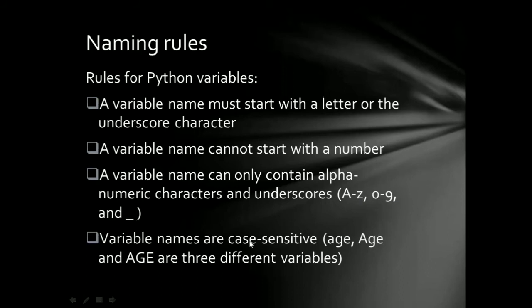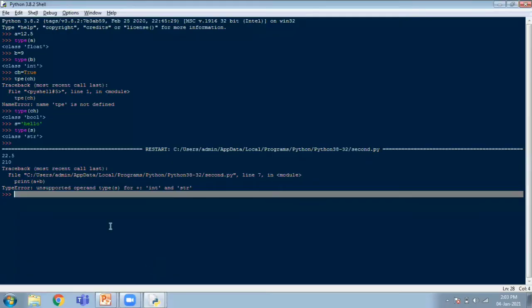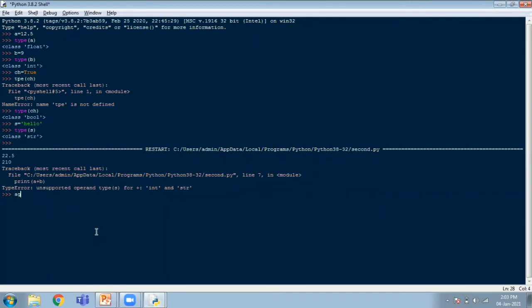Variable names are case sensitive. Case sensitive means lowercase is different from uppercase letters. You can see age fully in lowercase, Age with capital A and lowercase ge, and AGE fully in uppercase. All are three different variables. So let us try to create a few more variables. So age is equal to 10, right? And I use capital AGE is equal to 12. And I use Age is equal to 23. All three are different variables.